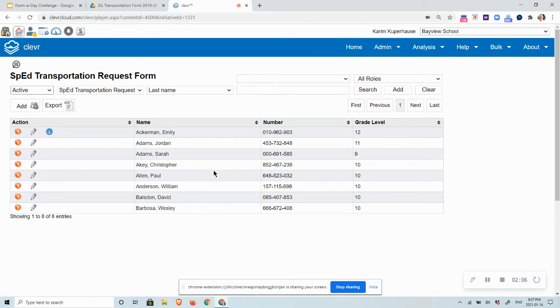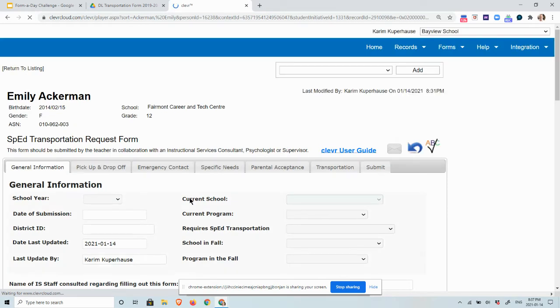Based on my role and privileges, I'll be able to see the students under my care for whom I can request a special ed transportation, understanding that this is a demo site right now, so the data that we're seeing is not real data, it is not real student data. So let's click on Emily over here, and here's the form.